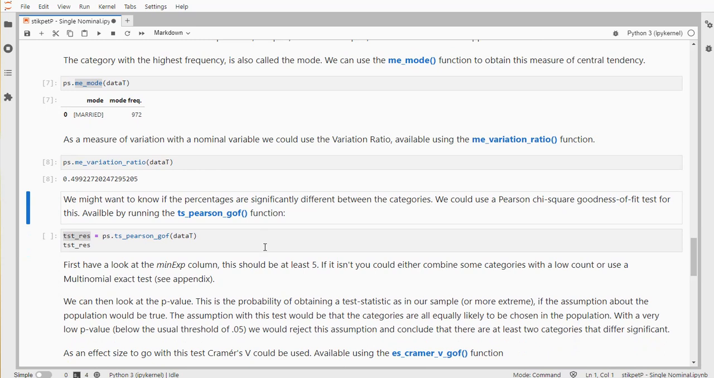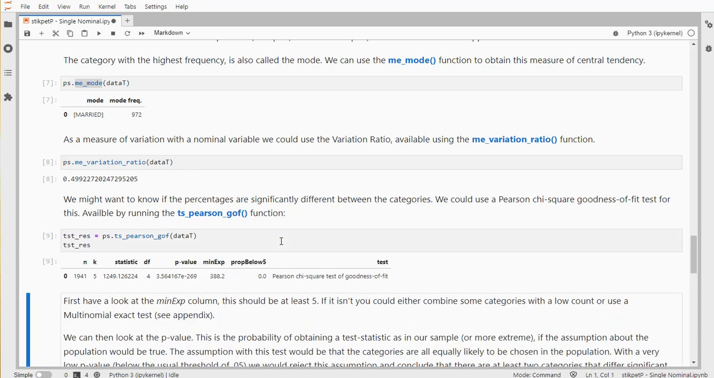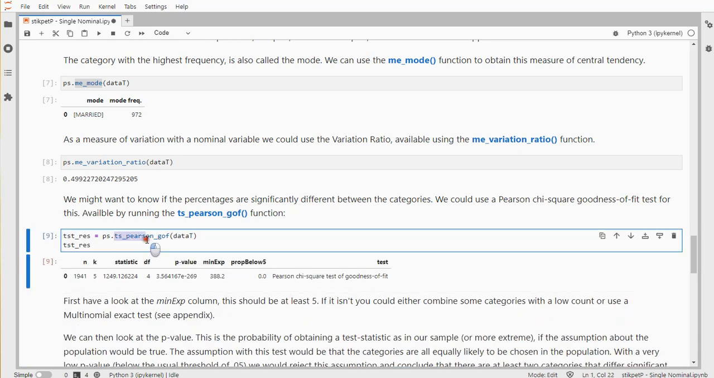Now to test if one of the groups or categories was selected significantly more often than at least one of the others, we can run a Pearson chi-square test of goodness of fit. So simply use the Pearson GOF, TS for test, and then Pearson goodness of fit test. It will give you all the output you will need for the reporting.